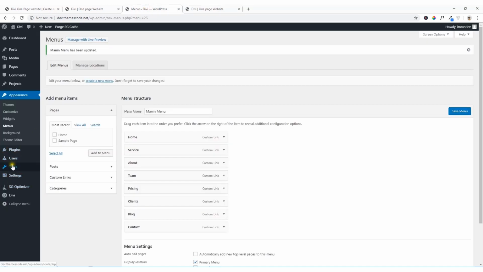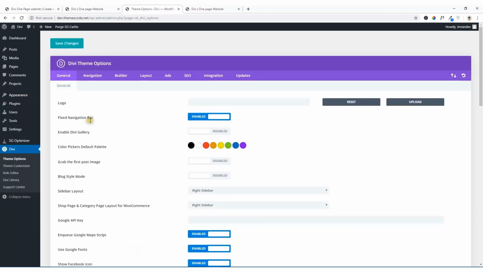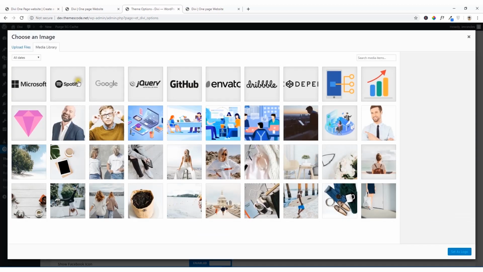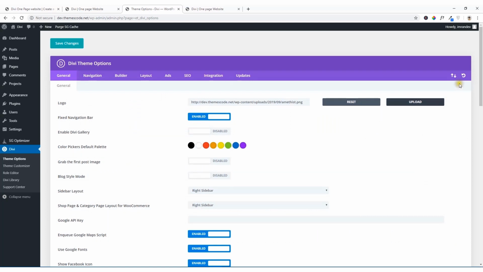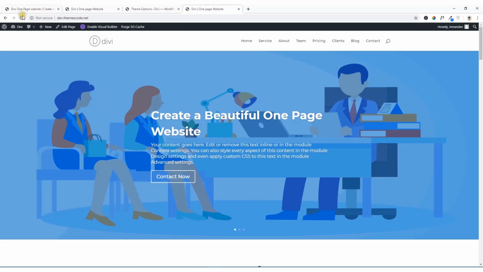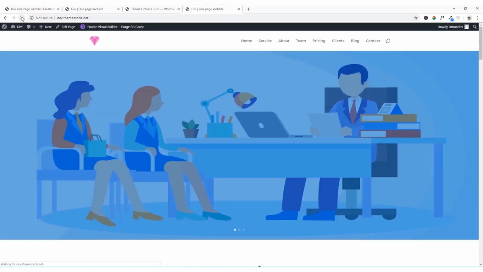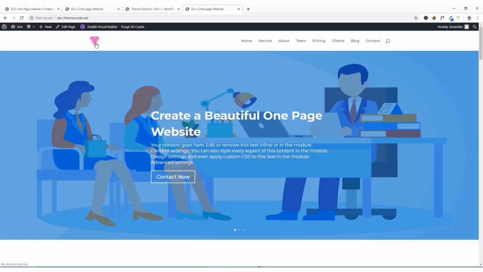Go to the dashboard, Divi, theme options. Just here you can see logo, upload logo, set logo, and hit save changes. Reload the page again. Here it is. Well, I think you could follow the steps and complete the process and finally build a one-page WordPress website using the Divi theme.